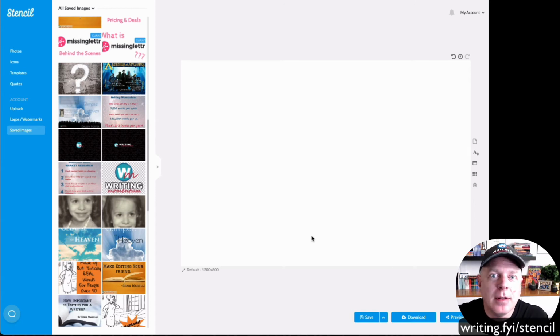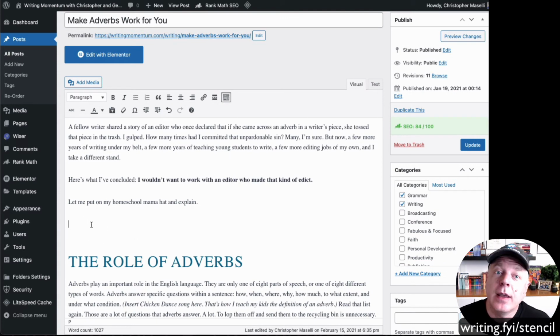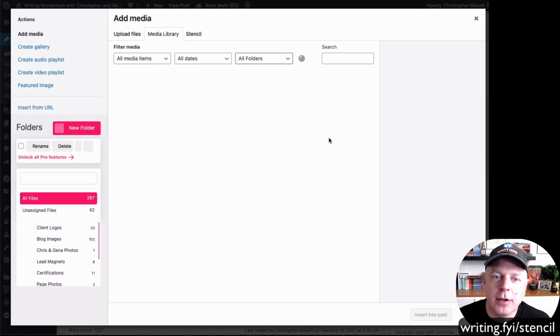Now I'm going to reset my image once again because I want to show you that this also has the ability to integrate with WordPress. This is a feature a lot of people don't even realize that Stencil can do, but check this out. When you go to your WordPress dashboard, and here I am creating a post, let's say I want to put a picture right here in my post. Well, if you've been working with WordPress before, you know you click on Add Media, and it goes to your media library where you can add pictures.